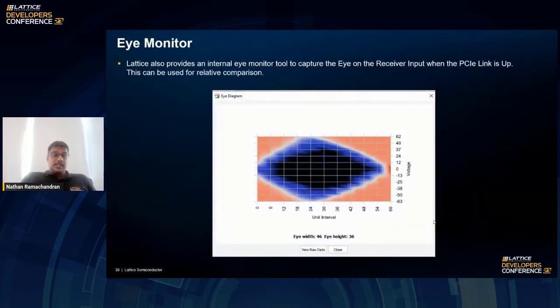So besides the debugging tools that we provide, we also have the capability to monitor the eye. We can monitor the eye when PCIe is linked up. This is non-destructive, which means it can be turned on without bringing the link down. It can be running in PCIe link up mode and you can still plot the eye.